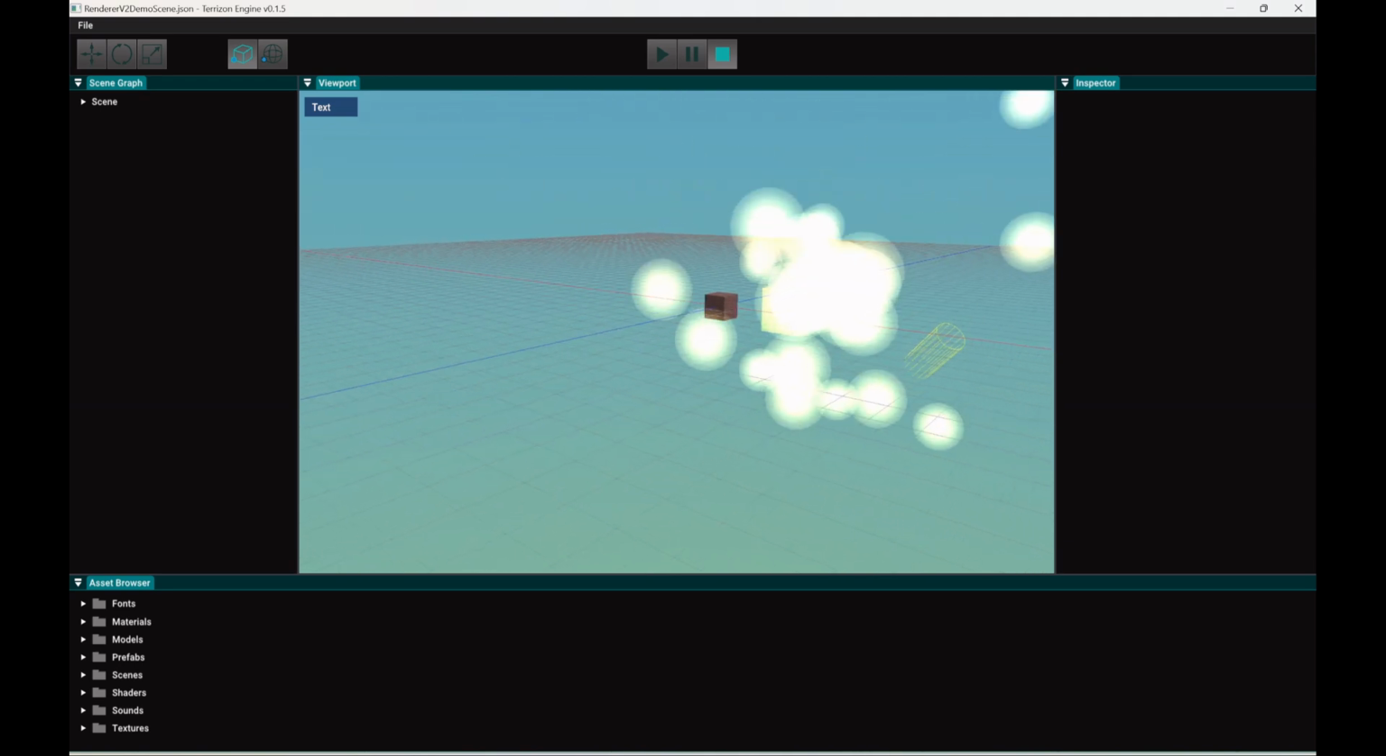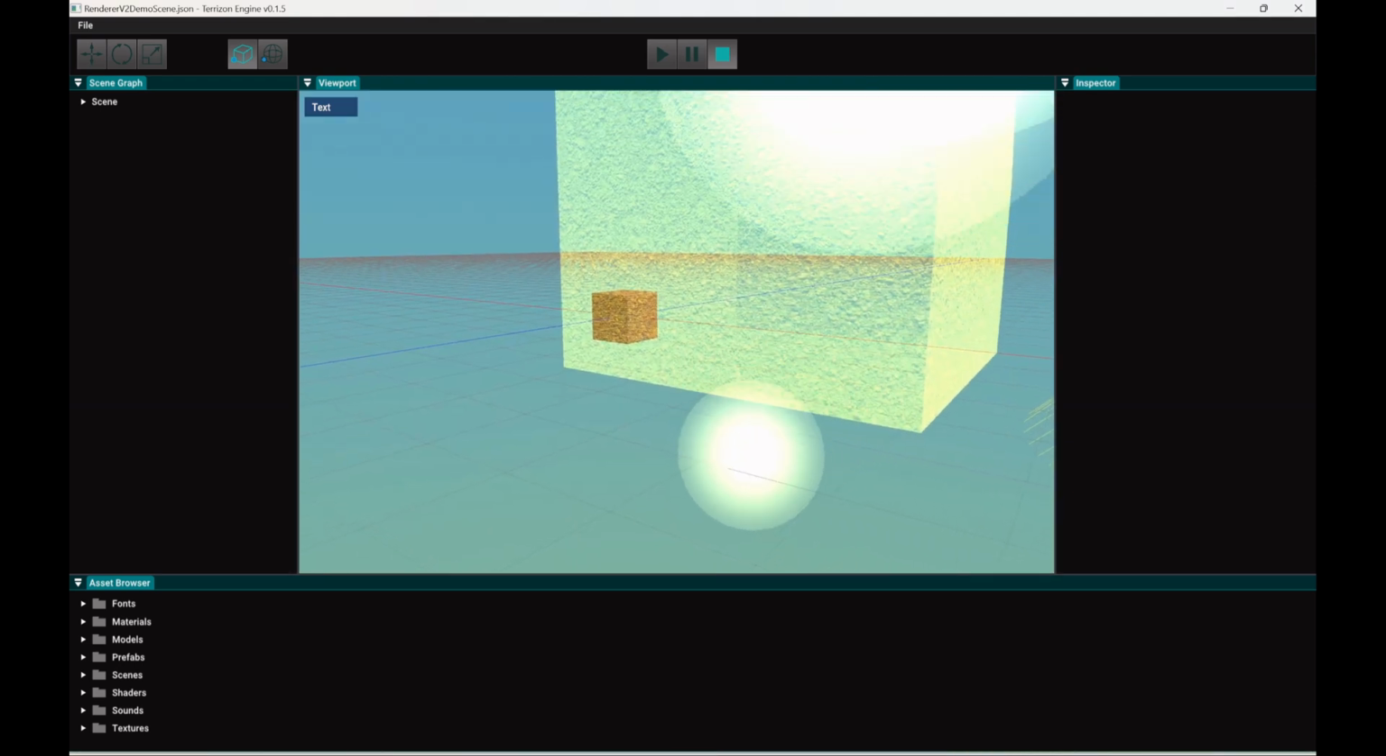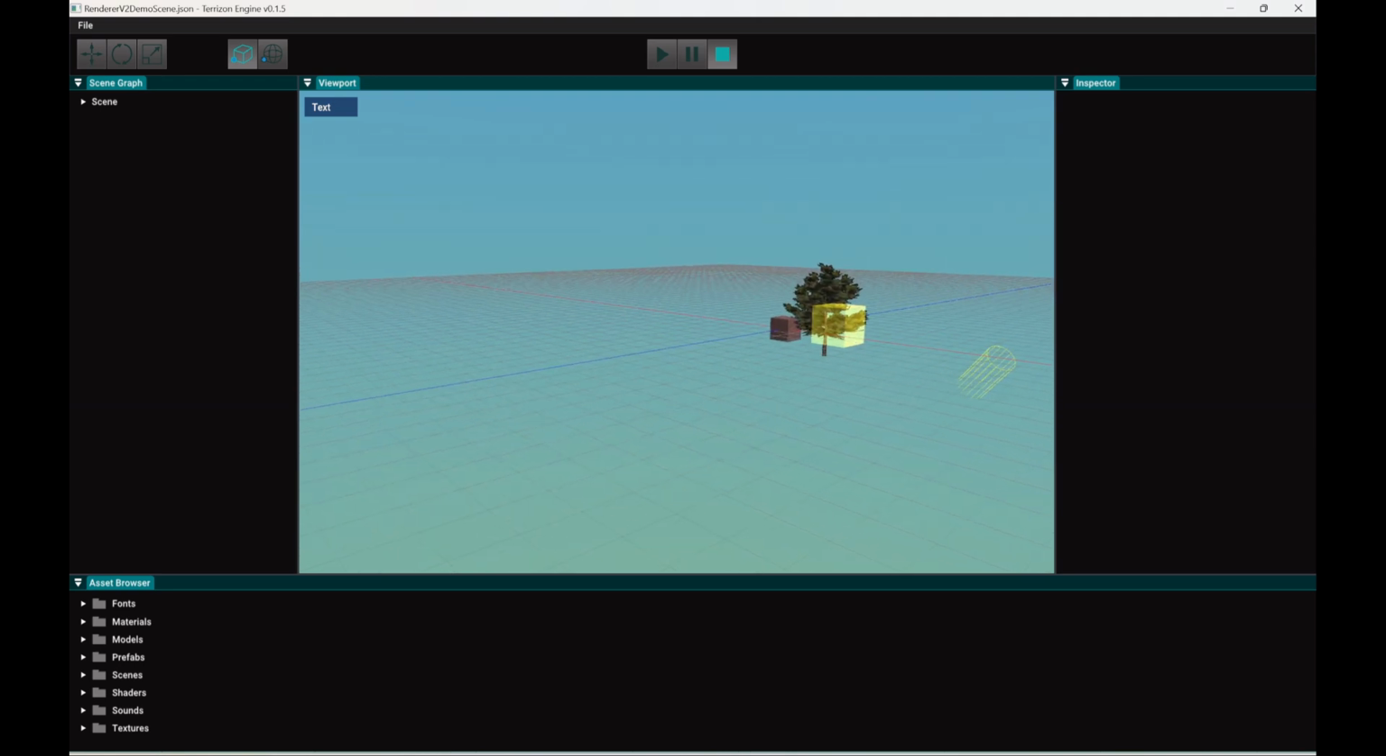This version of renderer allowed me to implement many different types of shaders such as diffuse transparent, diffuse alpha cutoff, unlit additive, and many others that were needed for the demo.